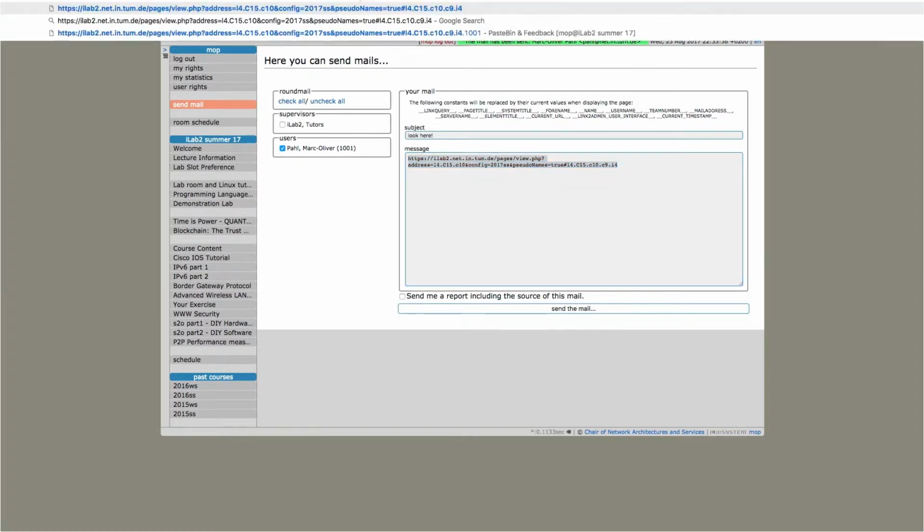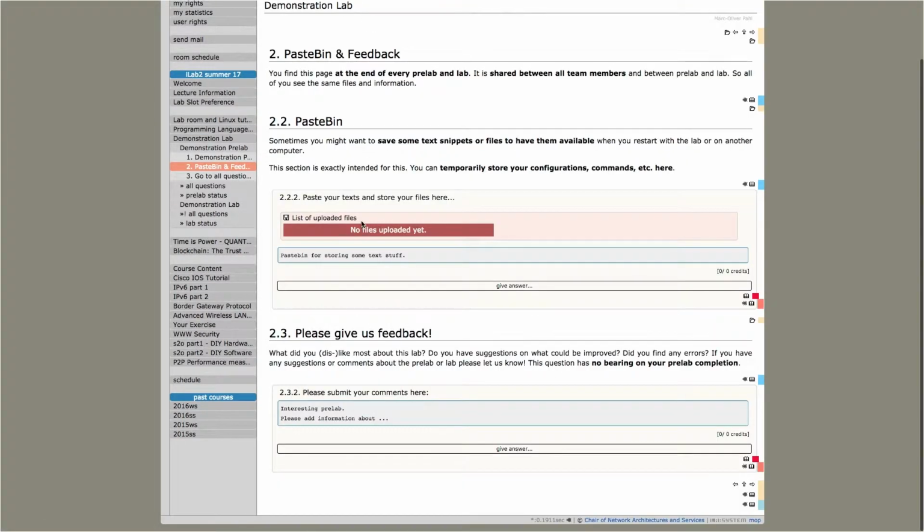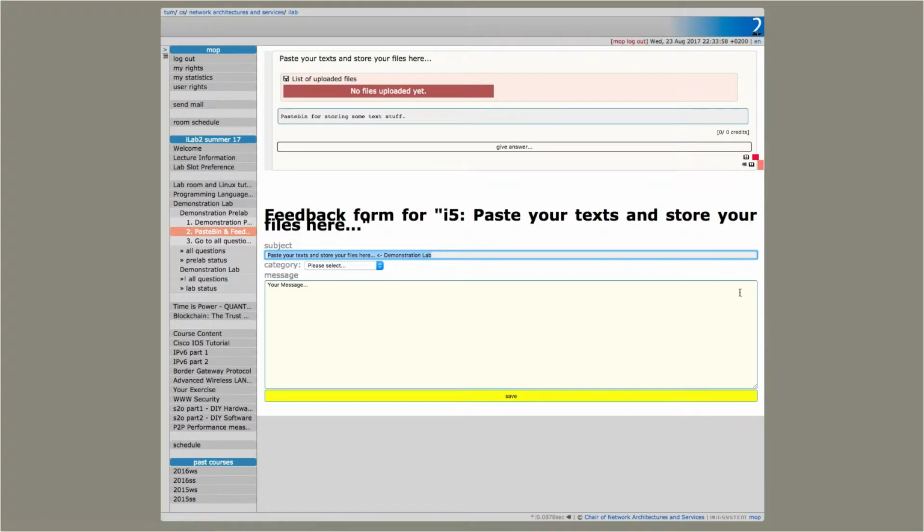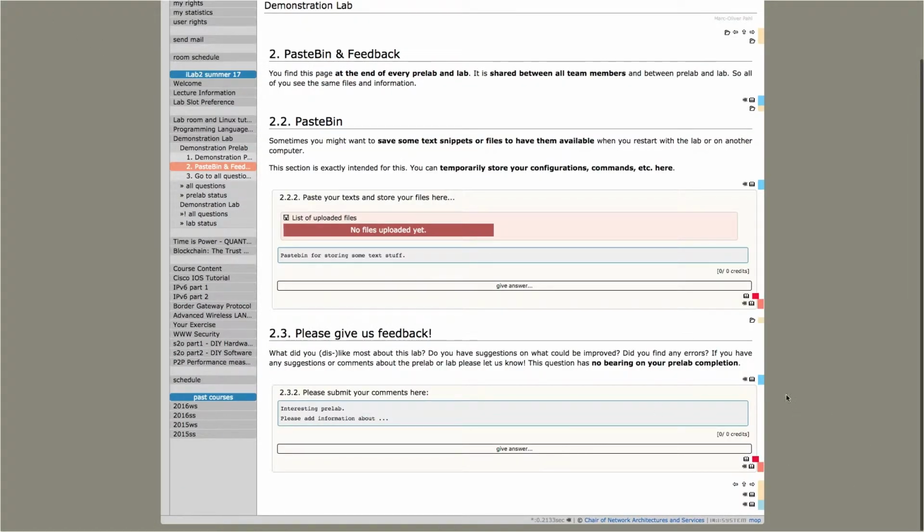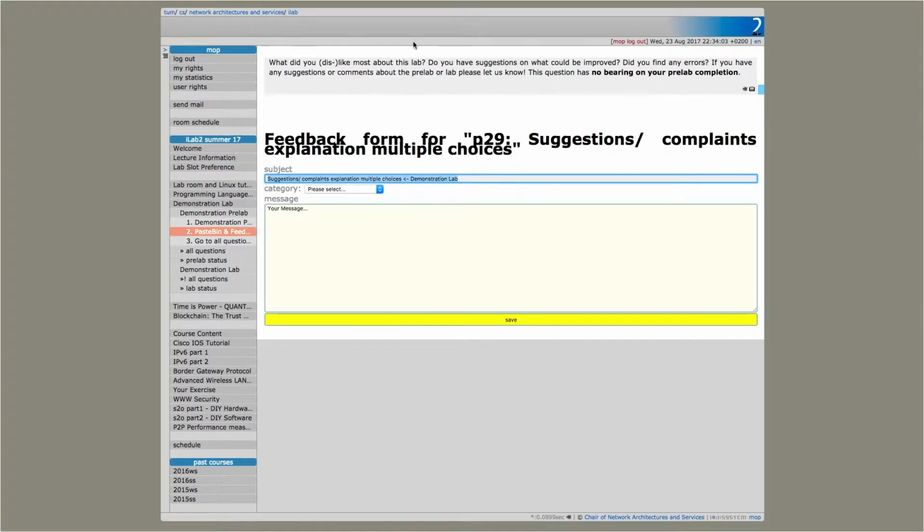I will enter it into the URL field, and indeed it directly jumps to where I placed the link. If you have questions for the tutors, the instructors, you can simply open a ticket, and here you see this is the element you open a ticket for. Let's switch back. Let's open a ticket for this one here. Then you see this is the element you open the ticket for.